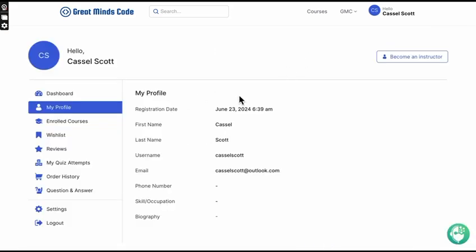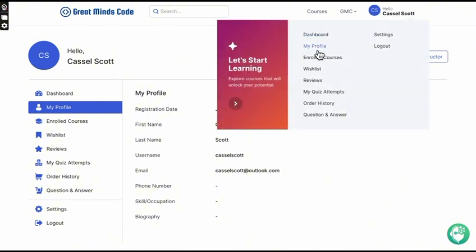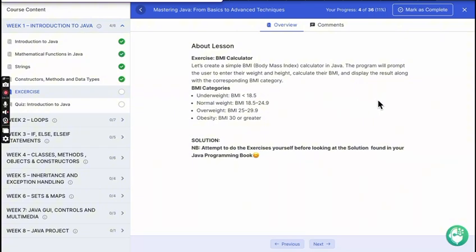They've got the dashboard where they can set up their profile. They can check their enrolled courses. They can check the quizzes that they've attempted. They can change some settings.